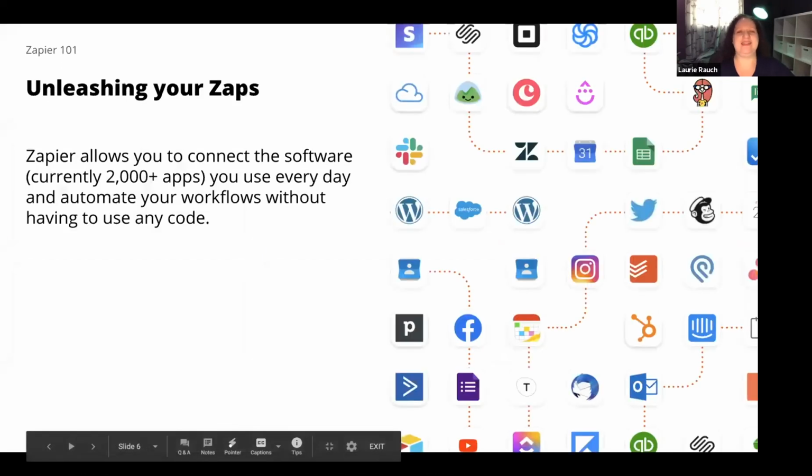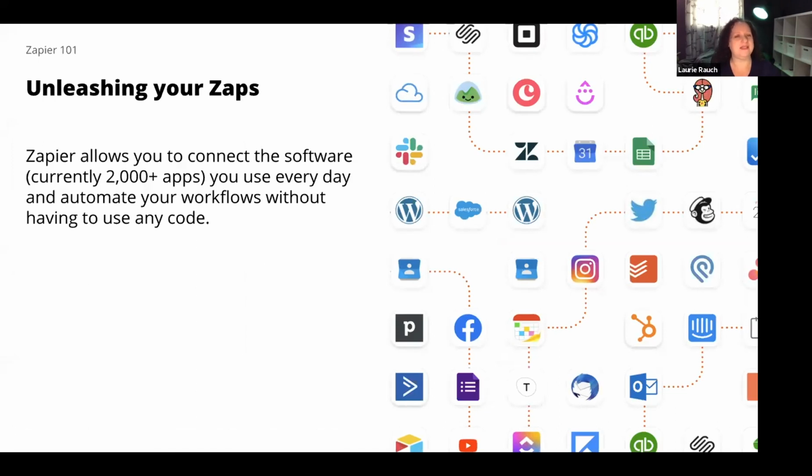So let's take a look at some of the apps that you can use to connect. Basically, you can connect the software that you use every day and send information between those apps. And what's even better is you do not need to know a single line of code. Everything's done in our editor, and you don't have to write any code or be a developer or an IT team. It is just you and our editor. Connect your app, set up your workflows, and voila, off you go.